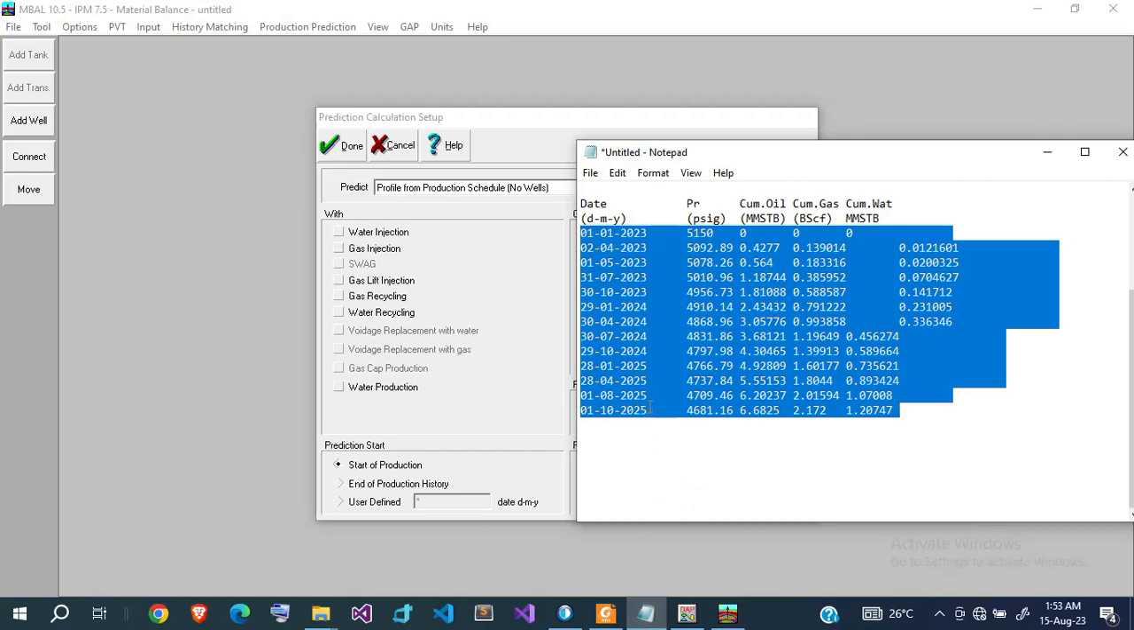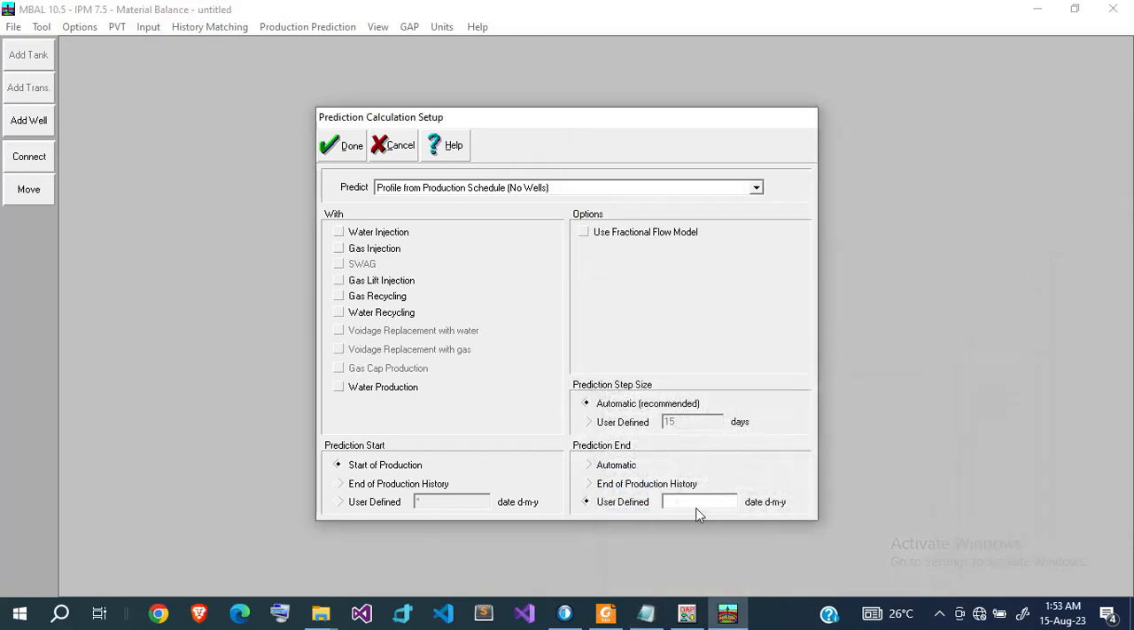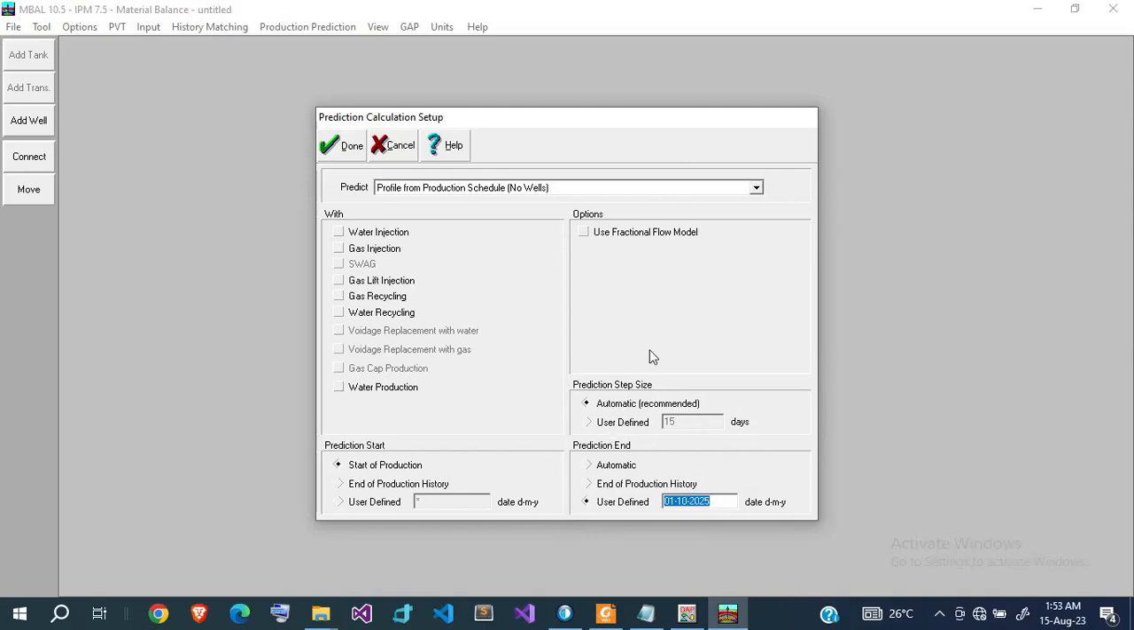So I want to run these for about, what was the last from our history? Our history we have 2025. So I'm going to use that to predict. The start is automatic from production, so the start date will be the first day, and the last day should also be the last day. I'll allow this to be automatic and the other ones to be the way they are.